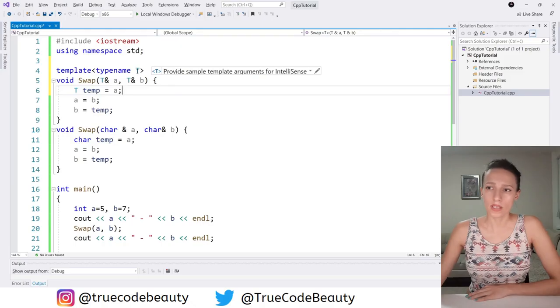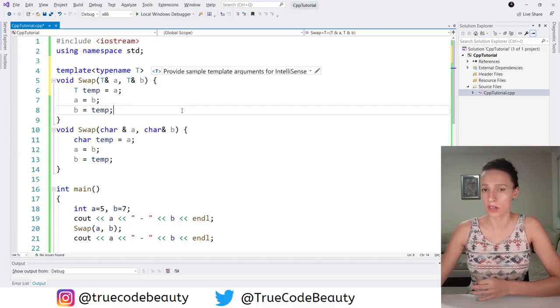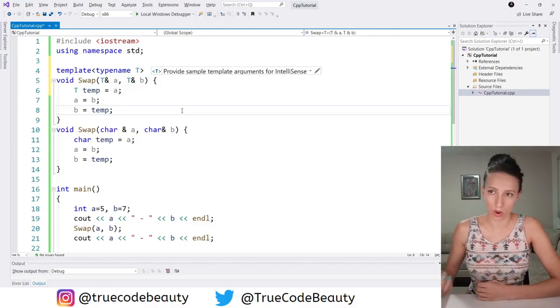Okay, now this T is called a generic data type, and this swap function is now a generic function, which means that this swap function can be used on any data type whose variables can be swapped using this logic here. So in one invocation it can be swapping integer variables, and then in another it can be swapping characters, and then in the next one floats, and then doubles and booleans, and so on.